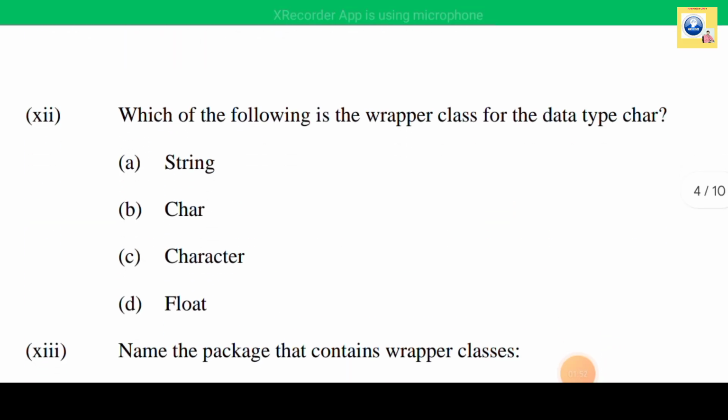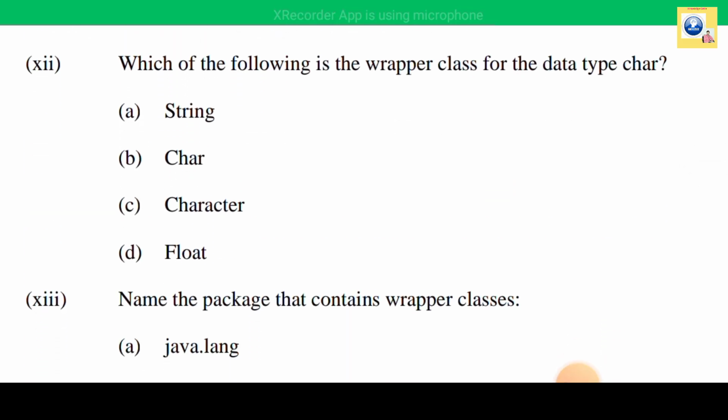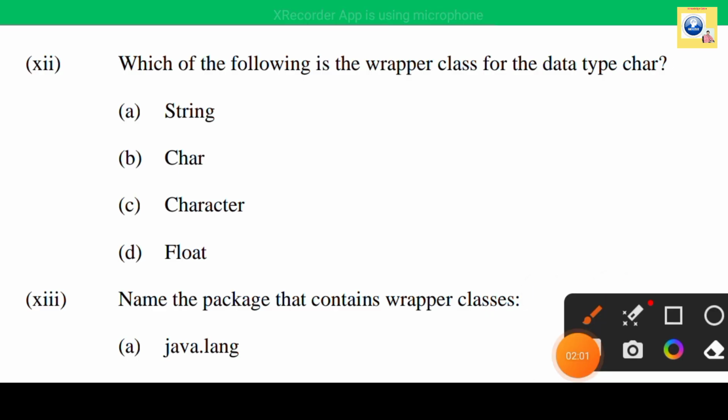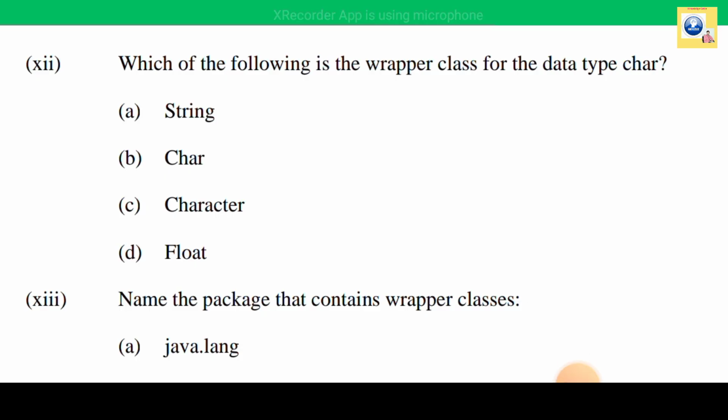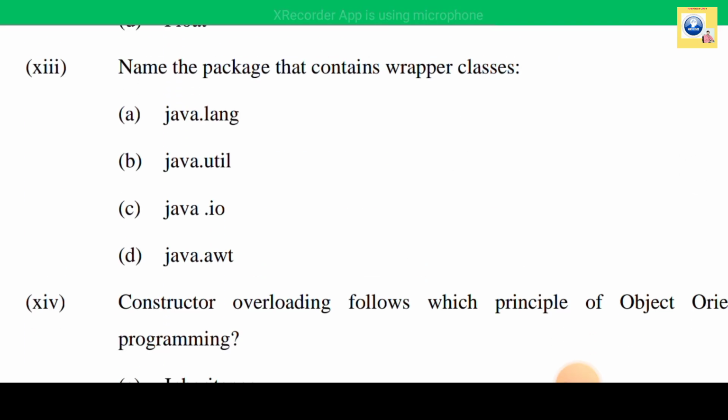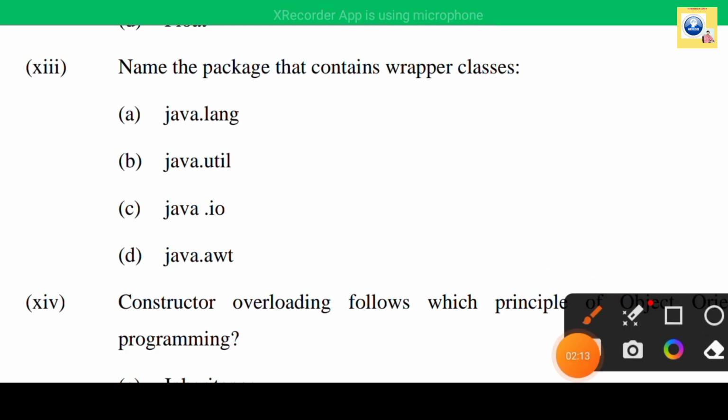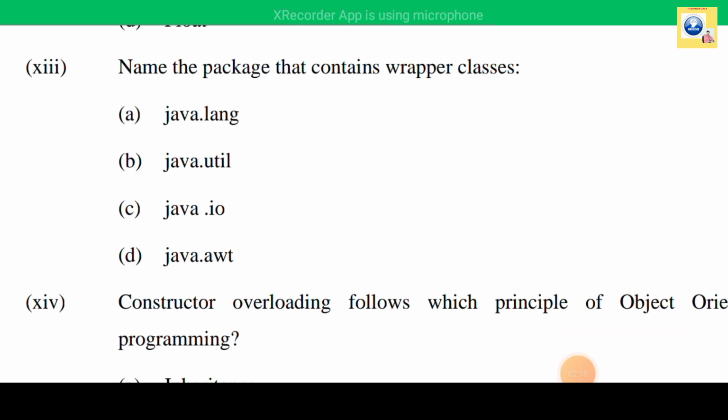Now we are going to the next question, question number 12. Which of the following is the wrapper class of the data type char? So char data type resides in the Character wrapper class. Okay, the Character wrapper class contains the details of the data type char. Name the package that contains wrapper class. This is the simplest question. The wrapper classes are the part of the java.lang package.